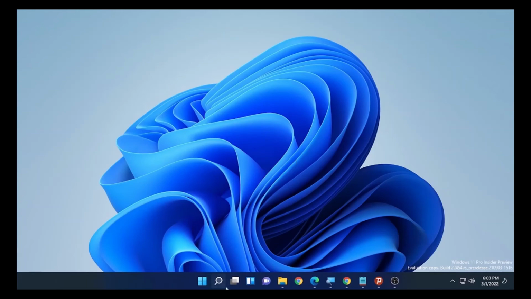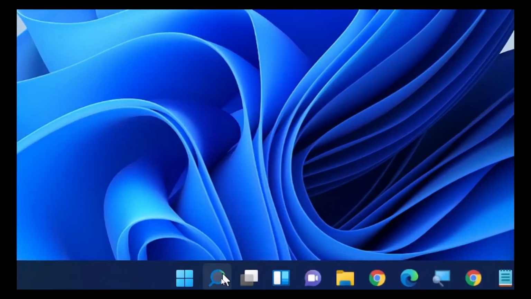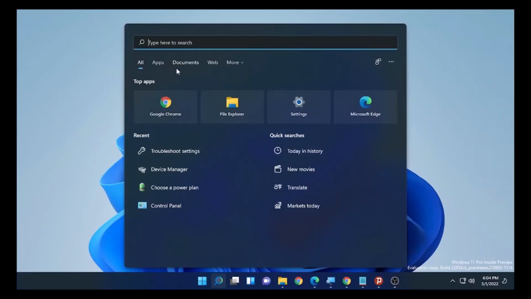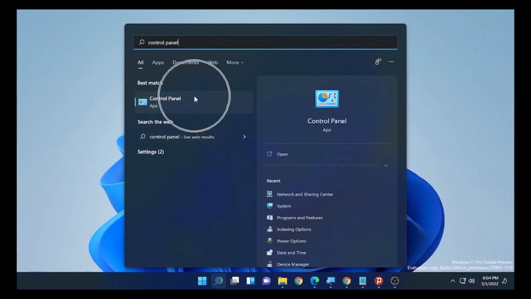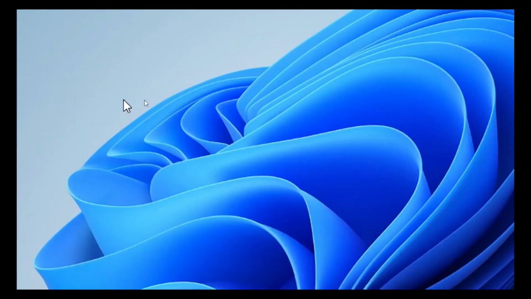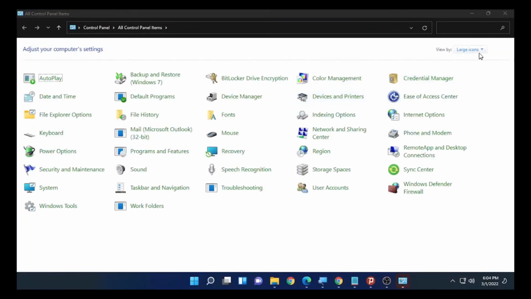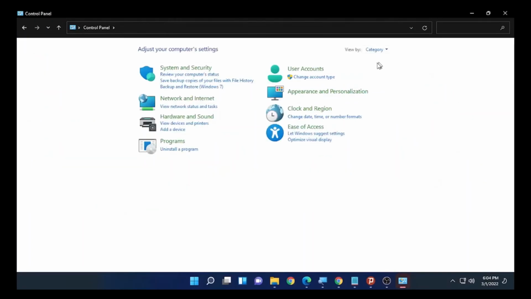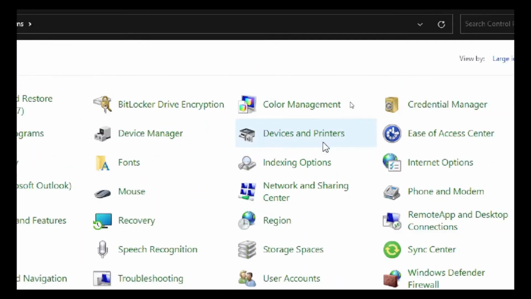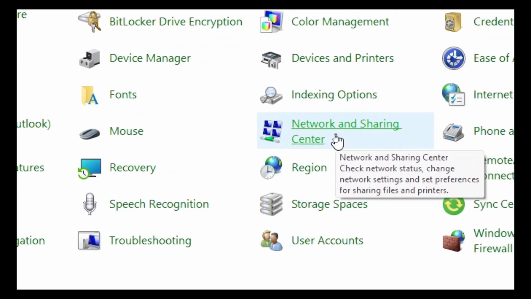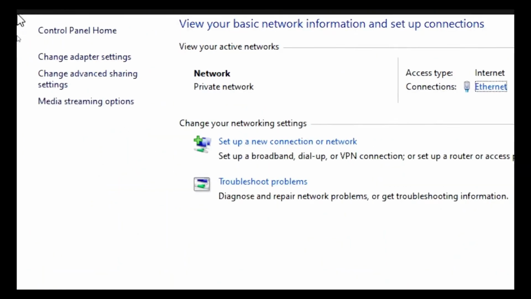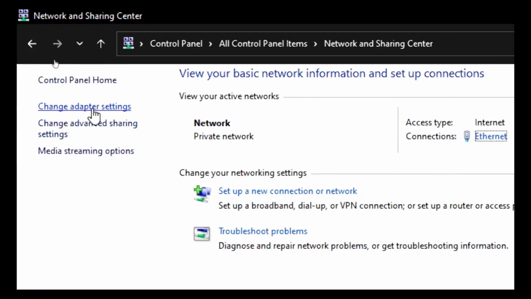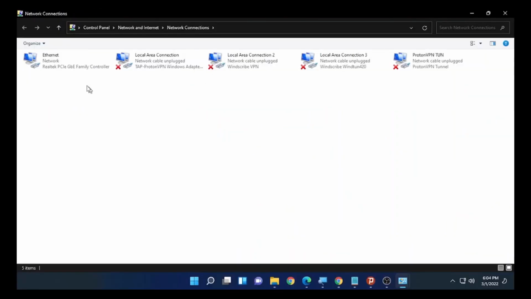So in order to set it, again, we will go to the search icon, click the search icon and type control panel. Open the control panel, and if you find your control panel like this, make sure to change the category to large icons and select Network and Sharing Center. So after the Network and Sharing Center opens, go to the left corner and select change adapter settings.